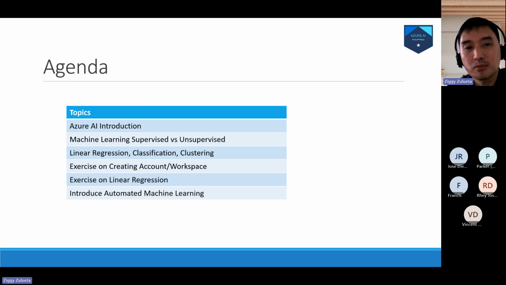So the agenda for today would be as follows. I'll give you a brief introduction on what Azure AI is all about, all the different features of Azure AI. And then from there, I will be discussing machine learning. We'll be discussing what supervised machine learning is versus unsupervised machine learning. And then we'll discuss the three basic machine learning classifications: linear regression, classification, and then clustering. And then we'll have two exercises, to get your hands dirty.